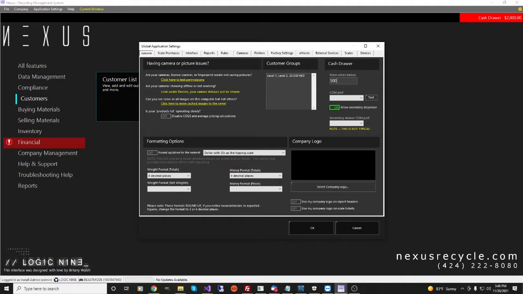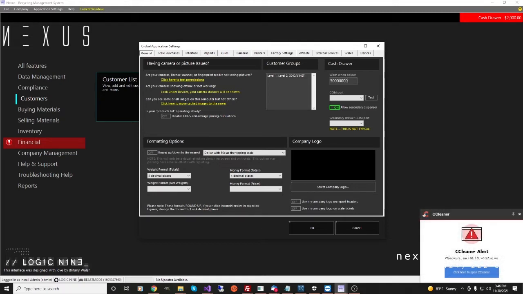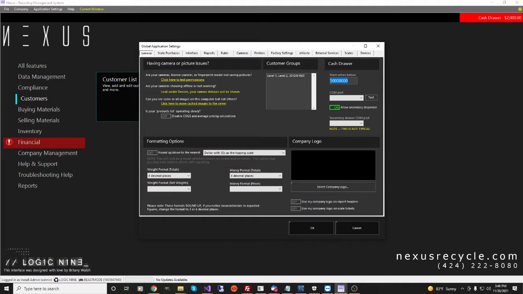So if we want to say $500 or $5,000 or $5 million, whatever you want to put in there, the system will highlight your cash drawer red like it is in the upper right-hand corner here, and notify you through text message or any other means that you have set up when your cash drawer drops below a certain point. Below that is COM port.